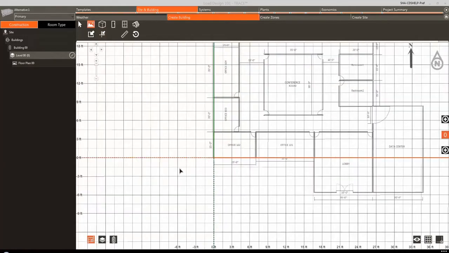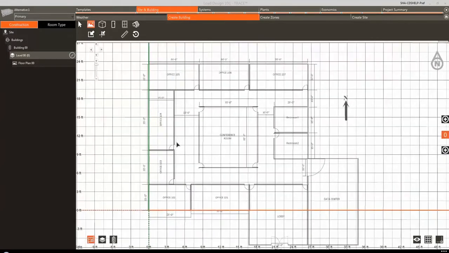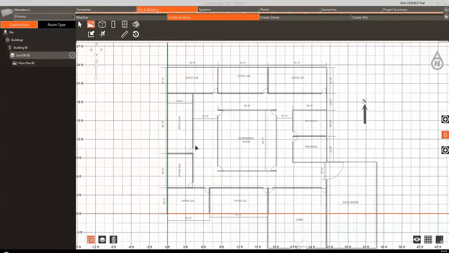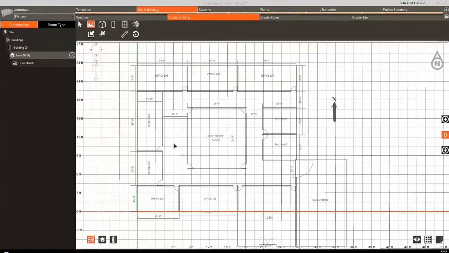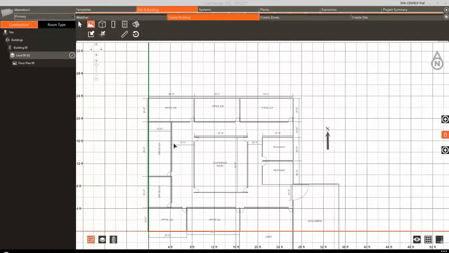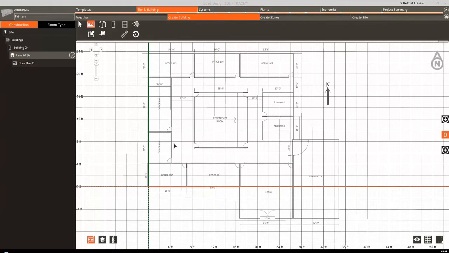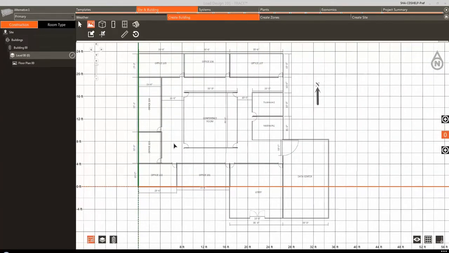To pan around the drawing canvas, there are several tools available using the mouse and keyboard. Right-click on the mouse and hold the button down to pan across the drawing surface. Scroll in to zoom in, scroll out to zoom out. If you prefer to use the keyboard, the W and S keys will pan up and down respectively. The A and D keys will pan to the left and right respectively.